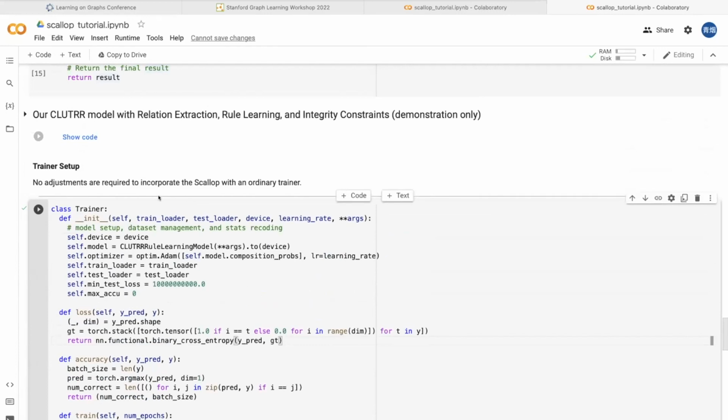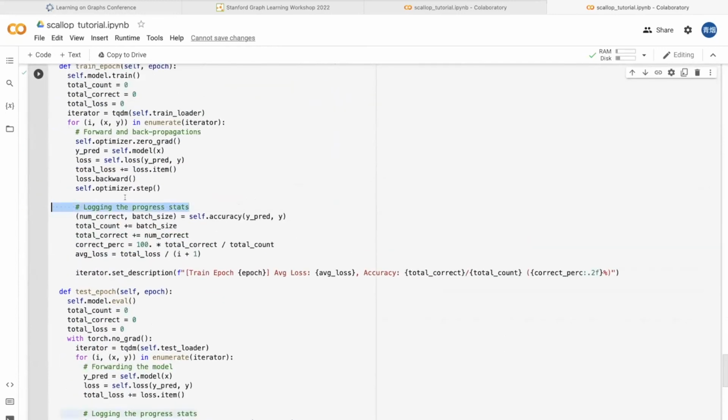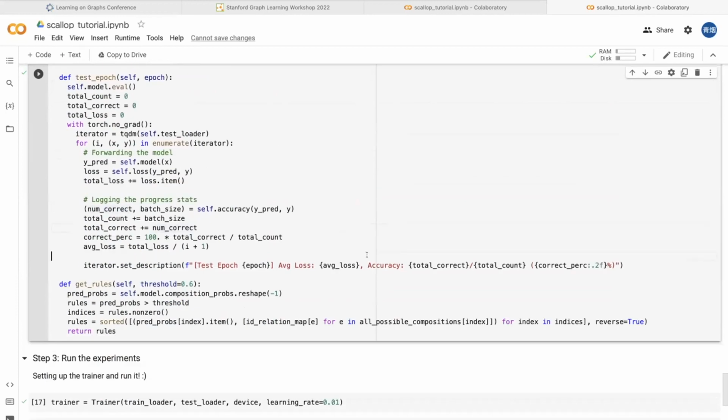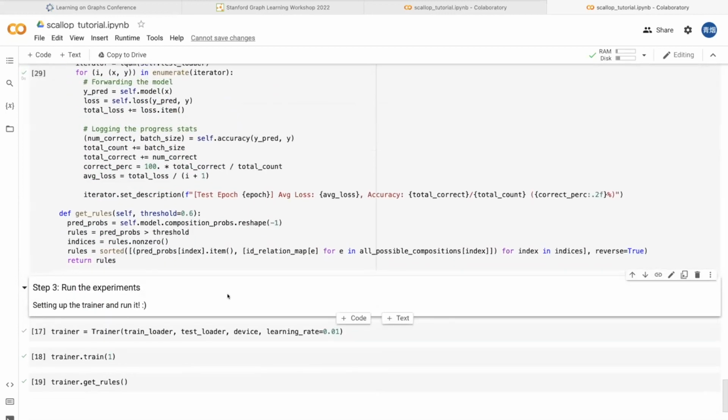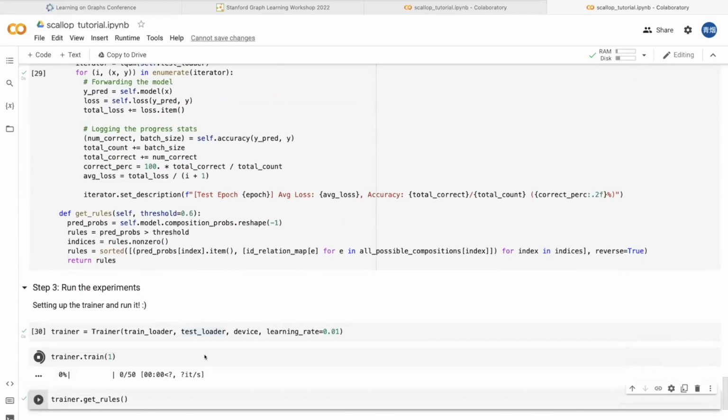So in terms of the trainer setup, no adjustments are required to incorporate Scallop with an ordinary trainer. You will just set it up as usual, keep logging the progress stats, putting the forward and backward propagations as usual, and we can run the experiments. We'll set up some learning rate and device, and we can train it. Now that the training process has taken place, it will take around 3 minutes to run.